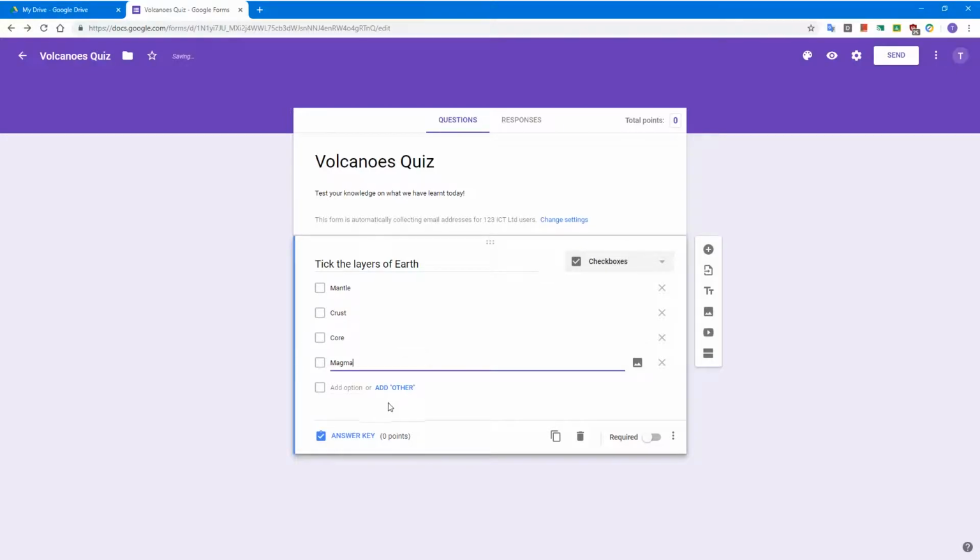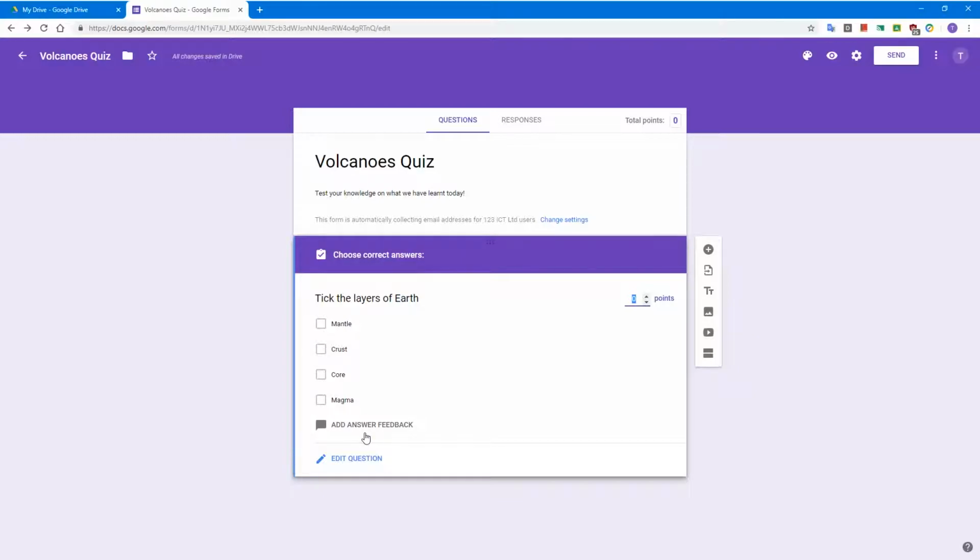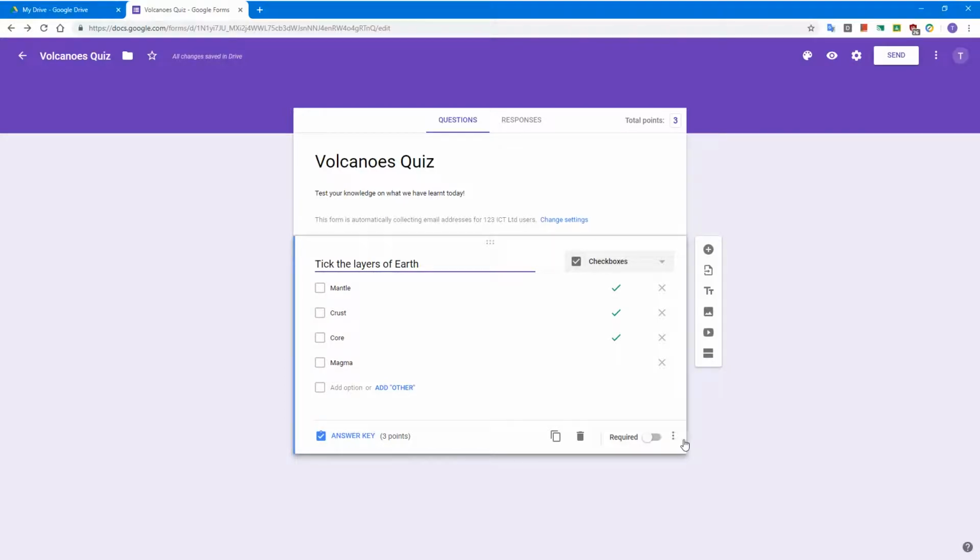Now we need to click on Answer key to tell Google Forms which answers are correct. I'm just going to tick the corresponding boxes, and I'll make this question worth 3 points. We'll go back to Edit Question, and we can also click the menu button to shuffle the order that the answers appear in. Most importantly, we're going to make this question required so that it can't be skipped. Now on to the next question.